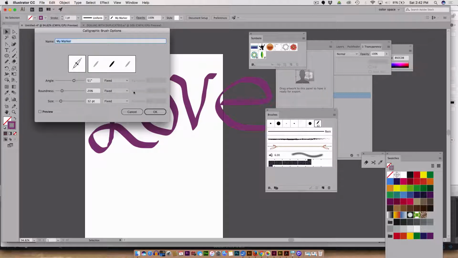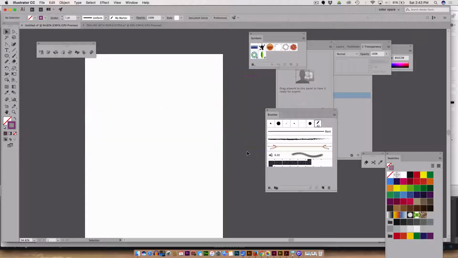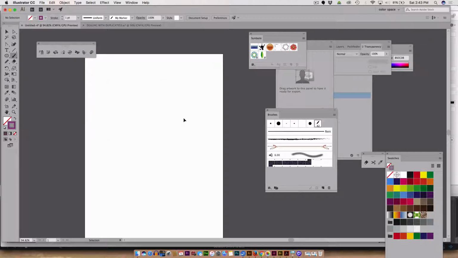If I double click, I can increase it back again. I'll make it 42. Apply to strokes. And here I will delete again. Go back to my brush, paint my word again. Go ahead and paint a short word with your calligraphy brush. There we go. Looking better.